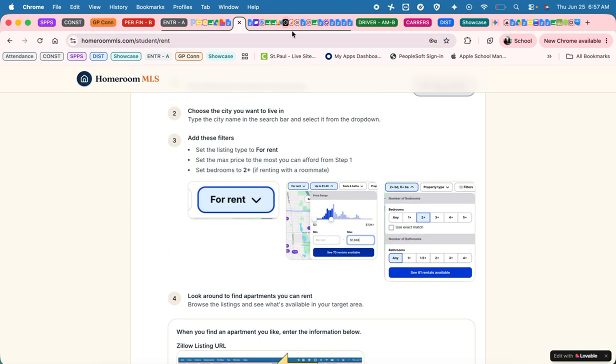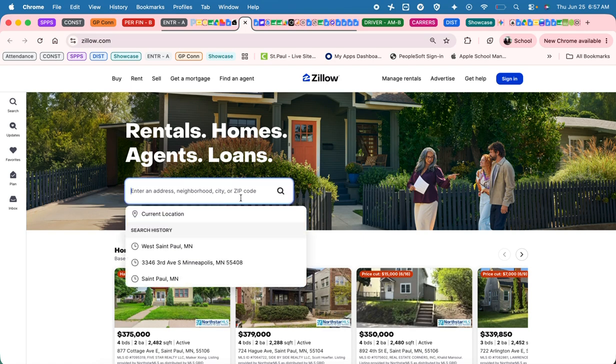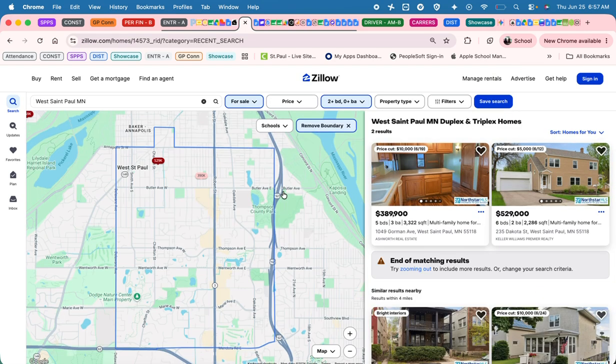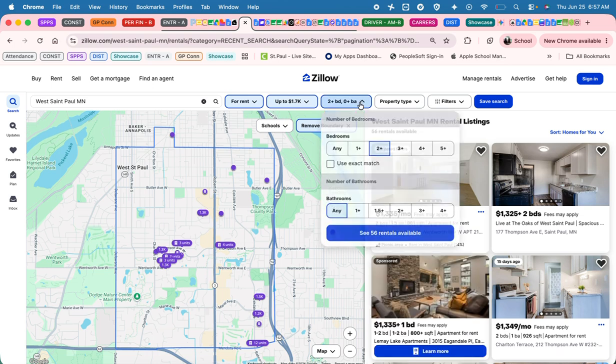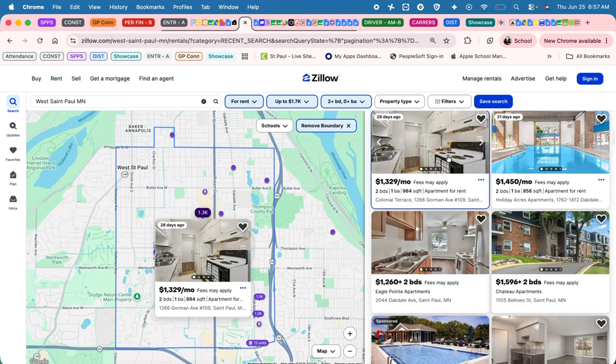Let's go out and find a quick apartment. So I'm going to click on Zillow. I'm going to type we're in St. Paul. It's really important. You got to change it to rent, and then 2 bedrooms. So now we got all these places for rent. Let's say they pick this one here, $1,329.